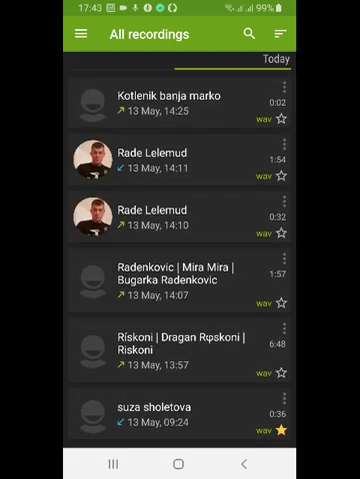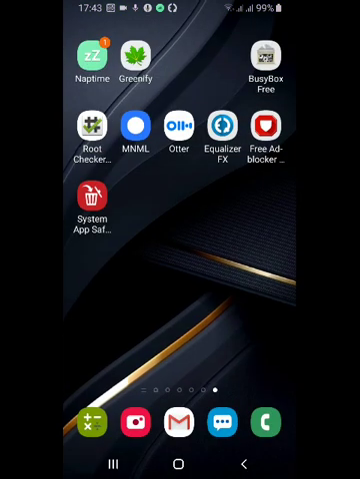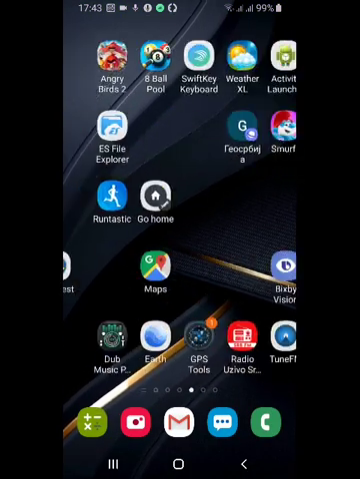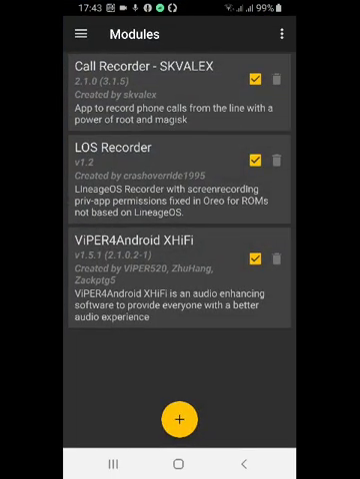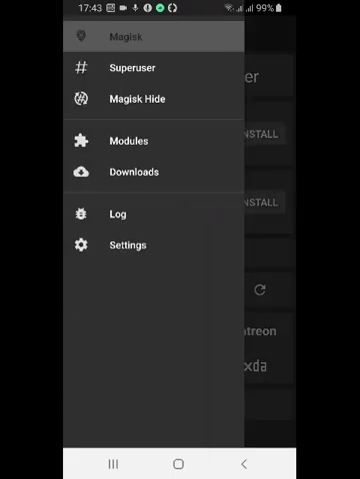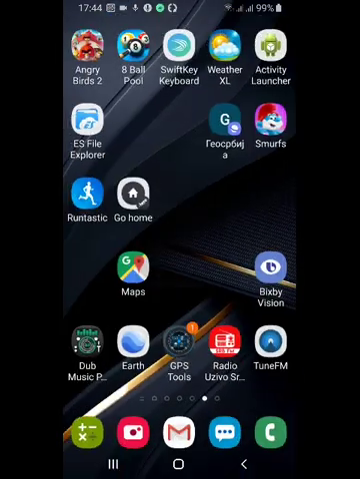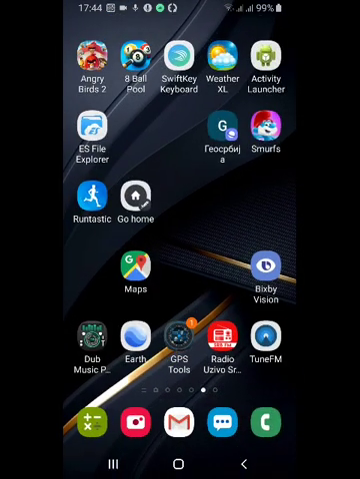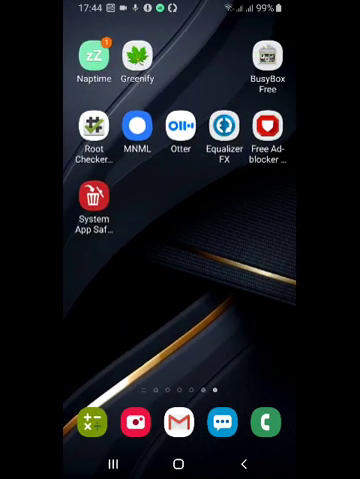So you just have to do all that. I will repeat the procedure: Magisk, and you will have a screen like this, and then you go to modules, and then you have options to download Call Recorder. After that, it will ask you for granting some access. No problem with that, just grant, and that's it.